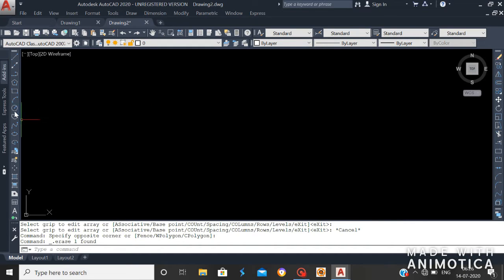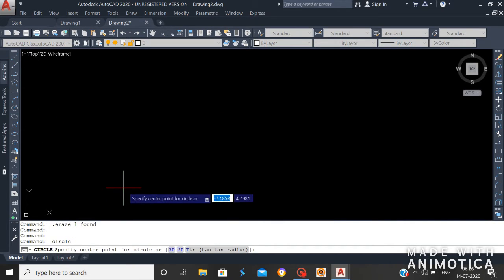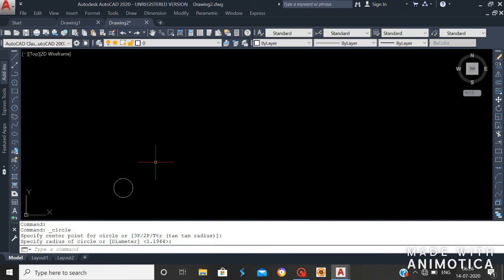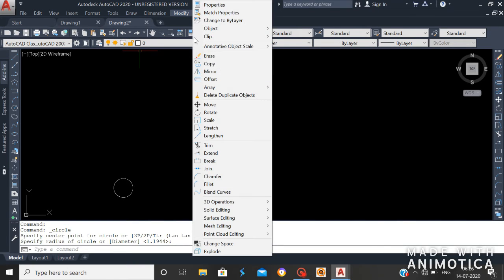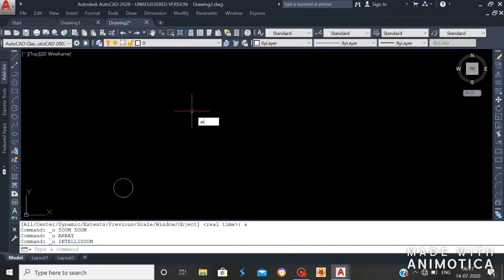Let's make some geometry first. Say we want to copy this circle in a number of rows and also in a number of columns. Then we have to choose rectangular array. To choose the array command, go to the modify toolbar and here choose array, or press AR and then press enter.